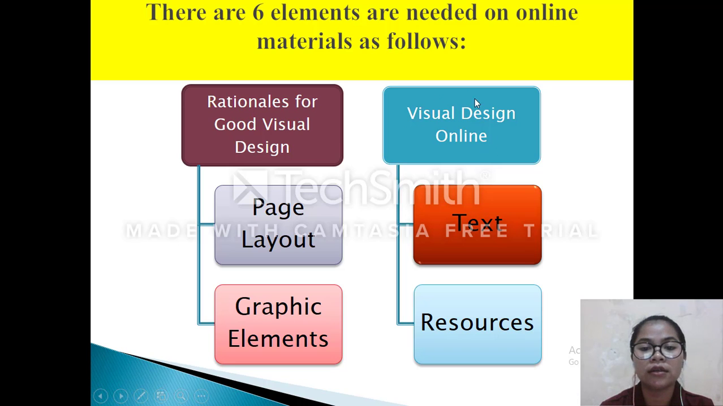And the next is visual design online. When working online, we must keep in mind that the context presented in text is visual as well. This text is different than the text in a book because online text replaces speaking through a medium that is perceived of being visual.